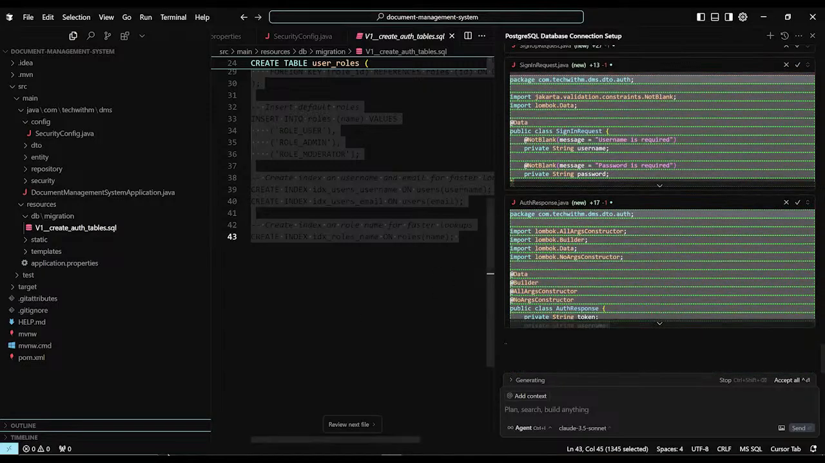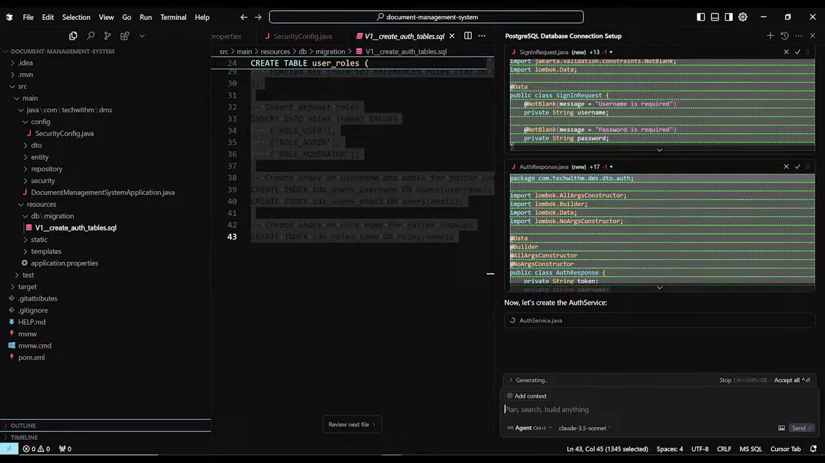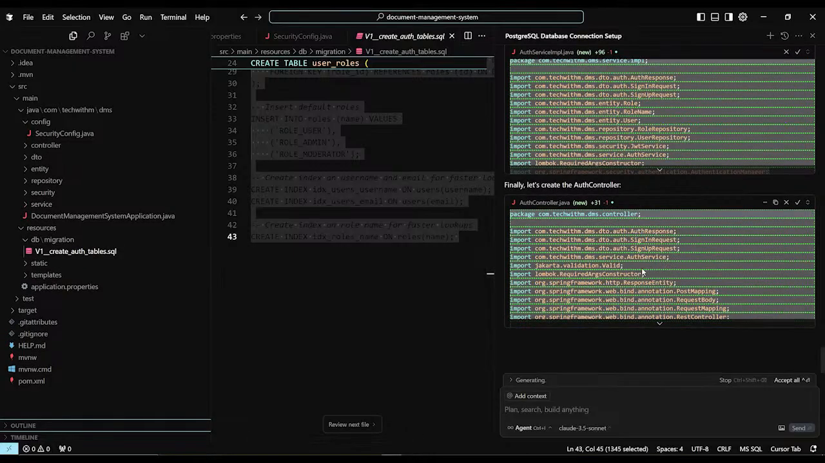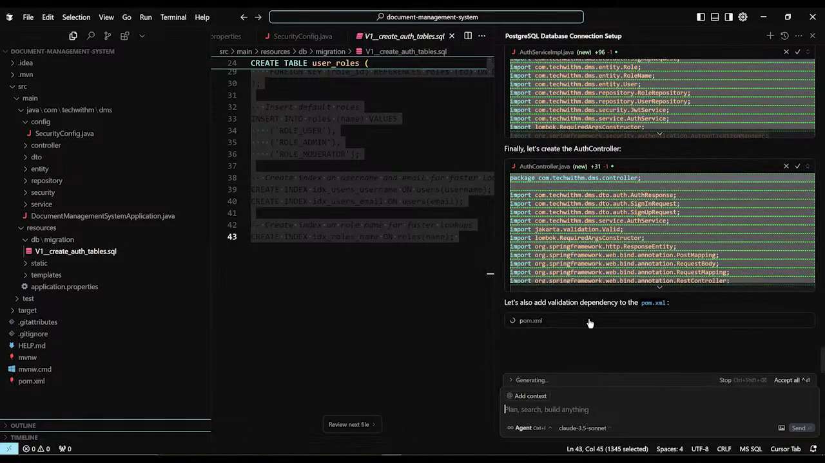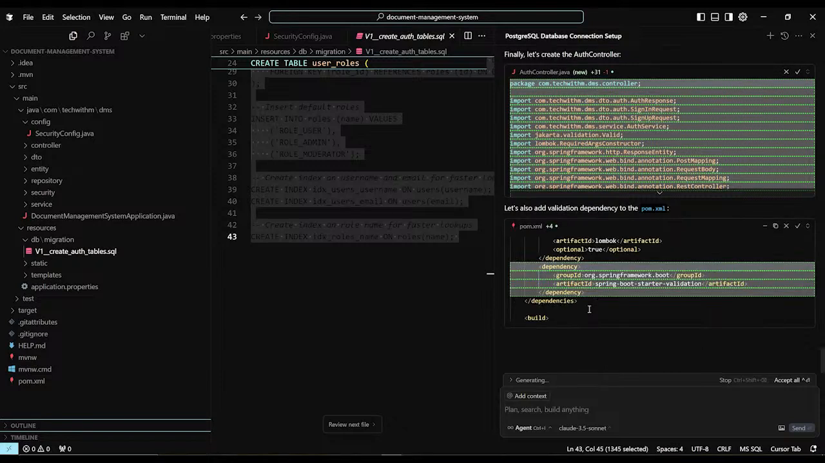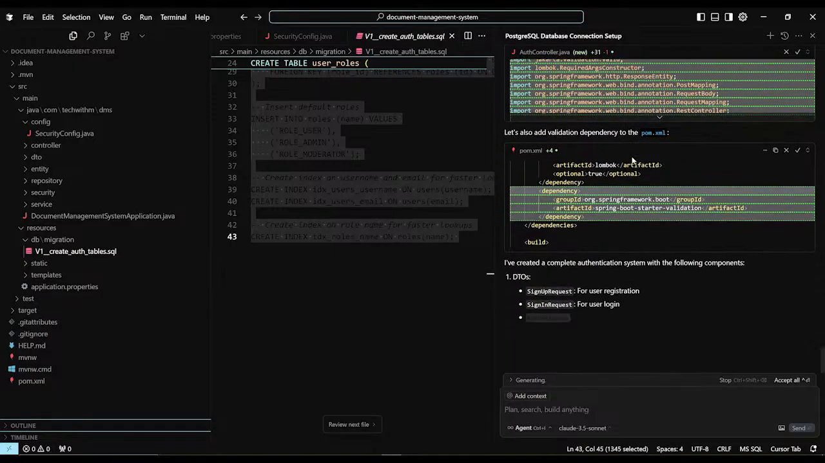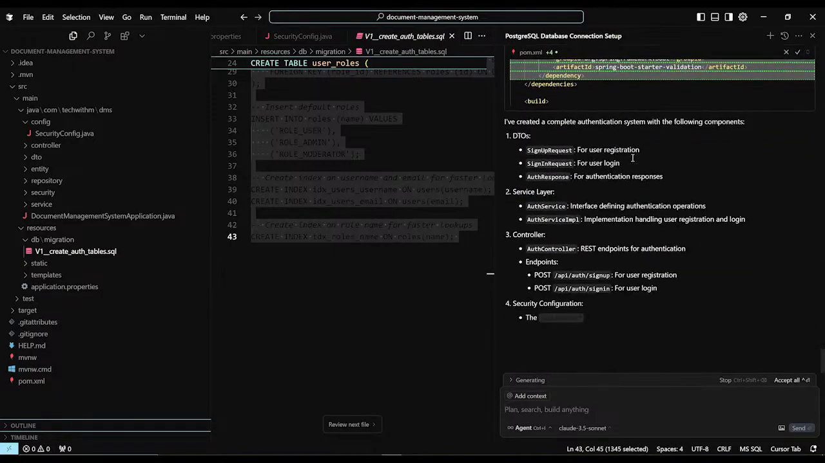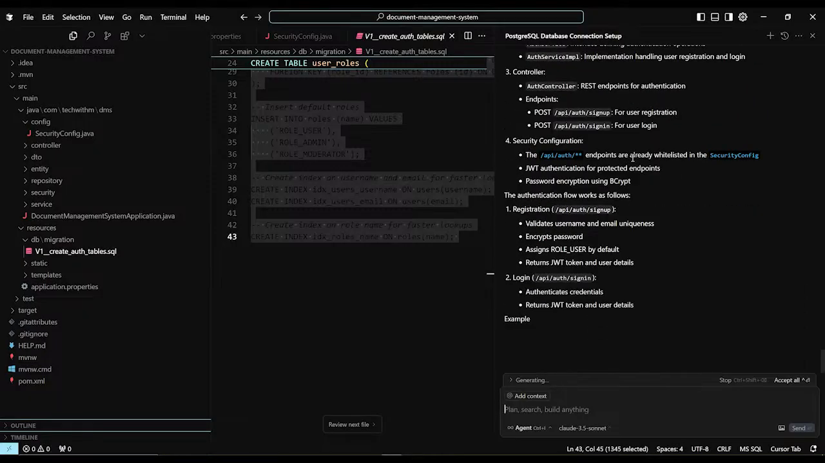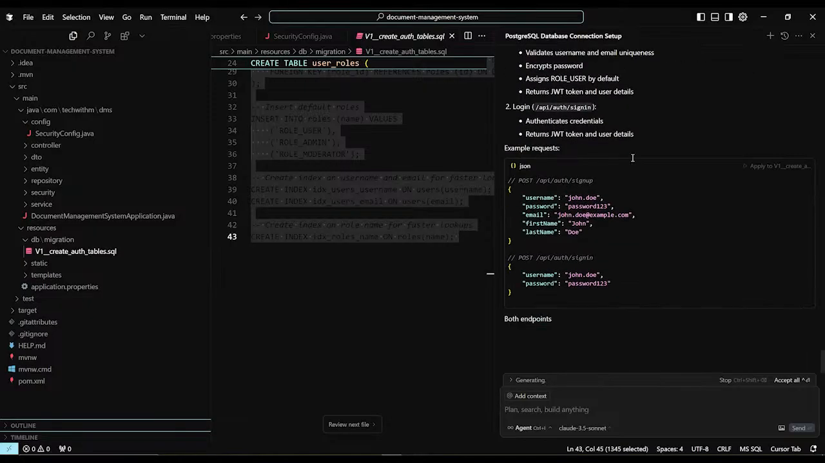By the way, you have to have Postman to send a REST request to our application. It is writing the auth service IMPL. It is creating the controllers. One thing is adding the validation dependency, Spring Boot starter validation. This is very intelligent actually, because when it is using a different thing, it is checking if the dependency is added in the application. If not, it is adding the dependency in the pom.xml.